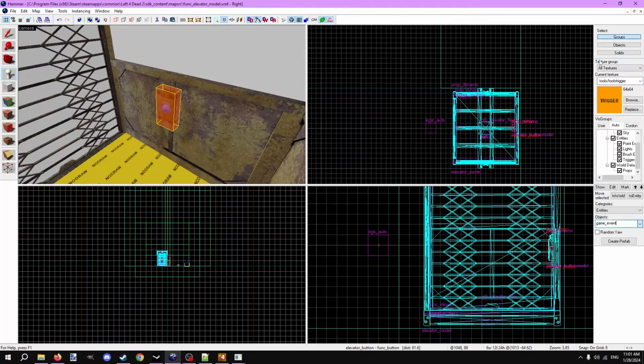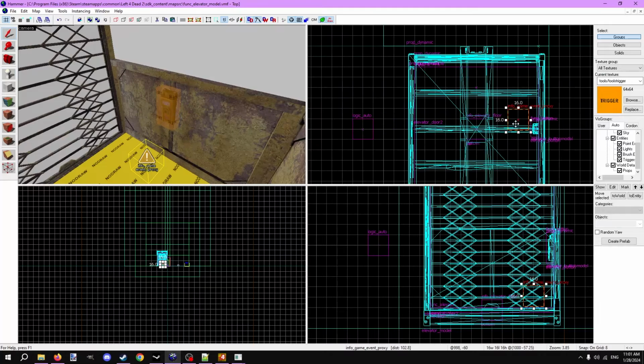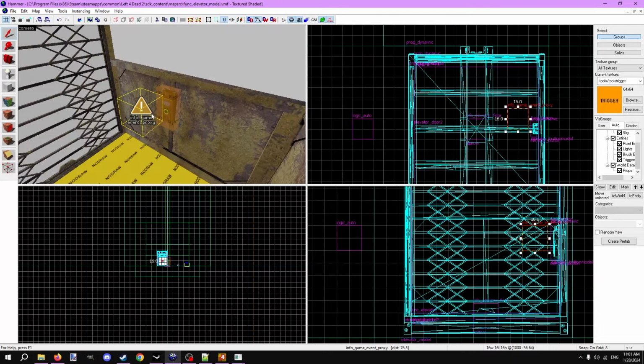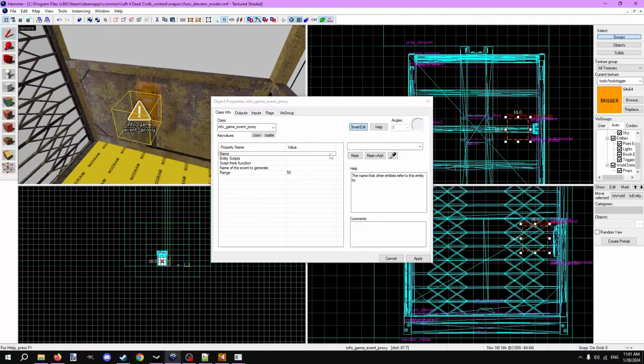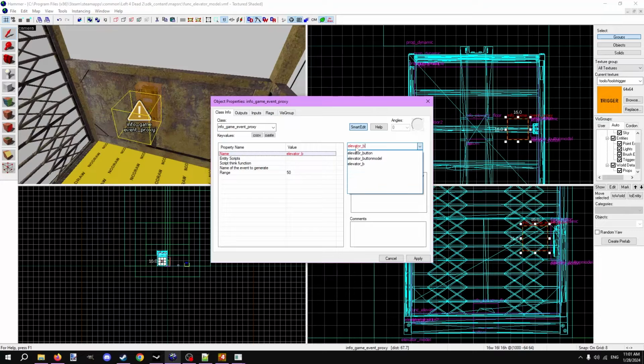Place down an info_game_event_proxy entity. This entity produces hints that are predefined in the game files. In the last video, we went over custom hints, but sometimes these are preferred for their simplicity. Name it elevator_button_locked_hint. Under name of the event to generate, type in waiting_checkpoint_button_used.